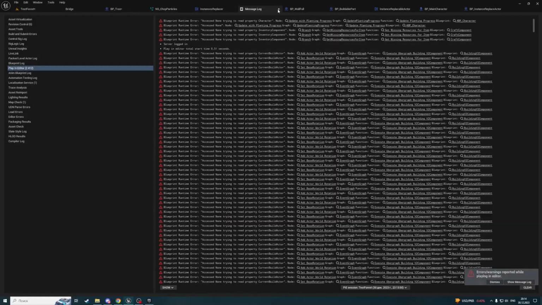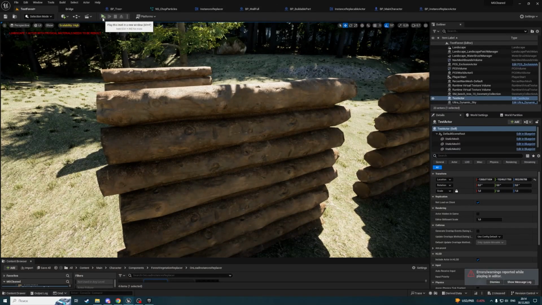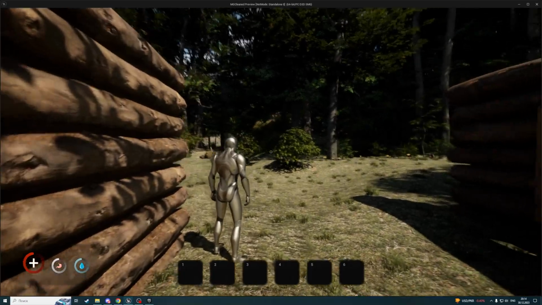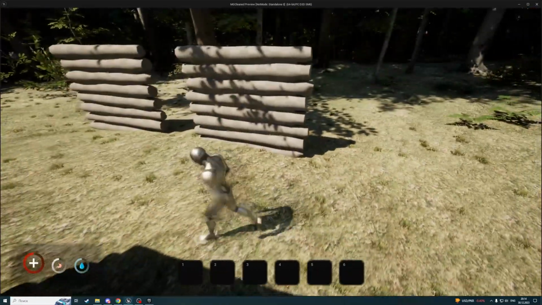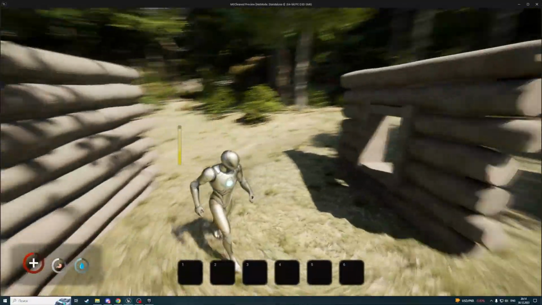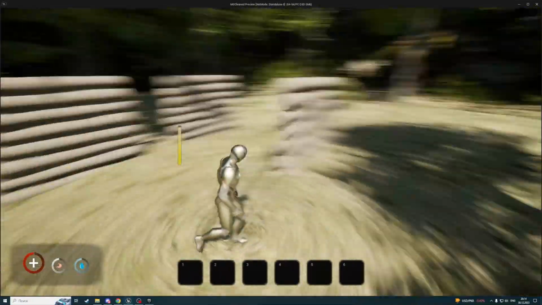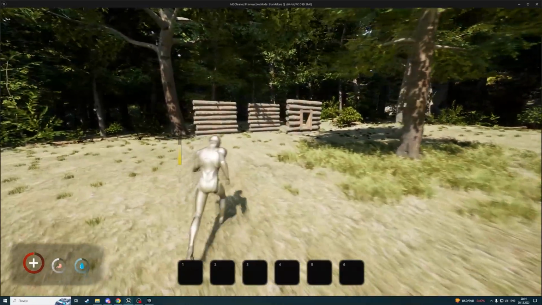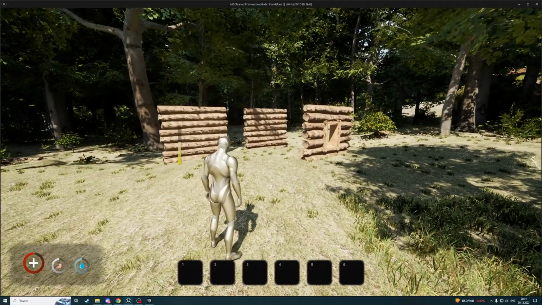Okay, and now we have one more issue. The second issue is that when we have an instance close to a player from the beginning of a game, they are not replaced with an actor. So we have to run away, then turn back, and only after that they are replaced. But they should.